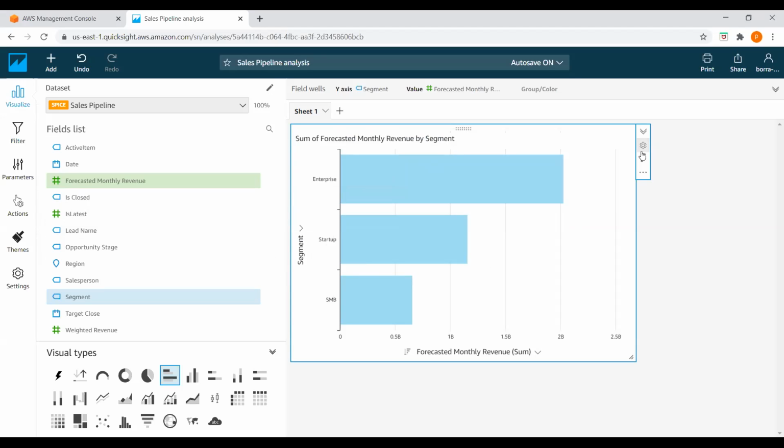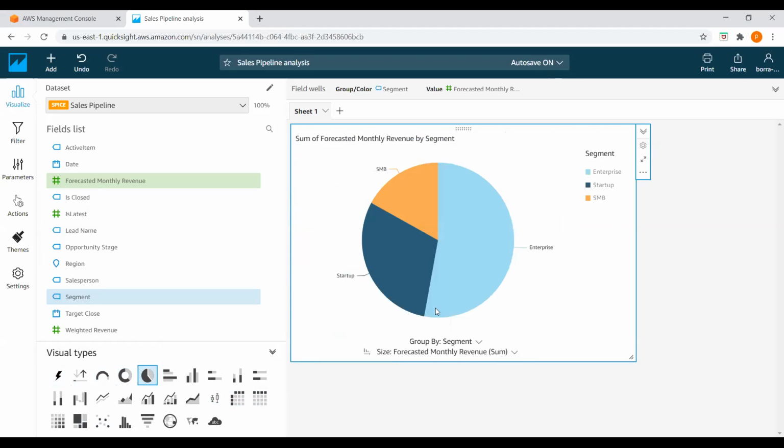Okay, I will go back, and here on the left side you can see the visual types. We can see visual types: AutoGraph, and the other ones, key performance indicator, donut chart, and pie chart. I will select this pie chart now. So here we can see all the segments, enterprise, startup, SMB, and also the revenue.